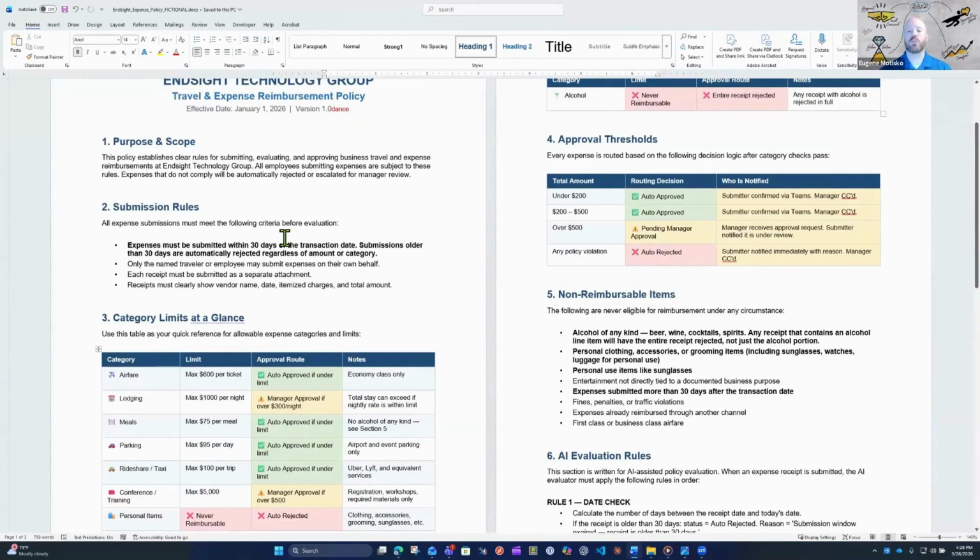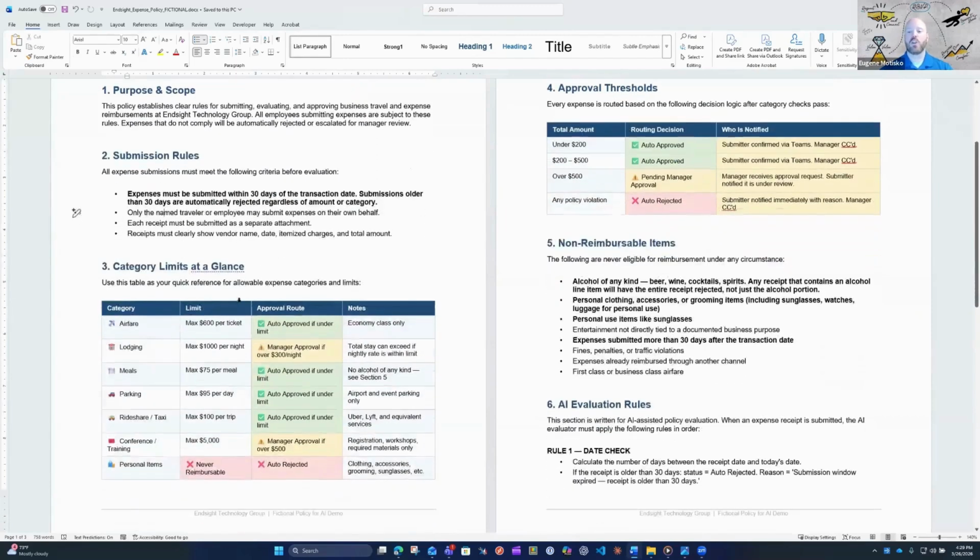A lot of people have a policy for expensing or not expensing. So I made some rules up that'll come into play. Don't submit anything that's over 30 days. Only the named traveler and the employee should be on an item that they are expensing. You could even go through and find out what the airfare is that we're allowed to pay, maximum tickets, lodging, ride share, conferences.